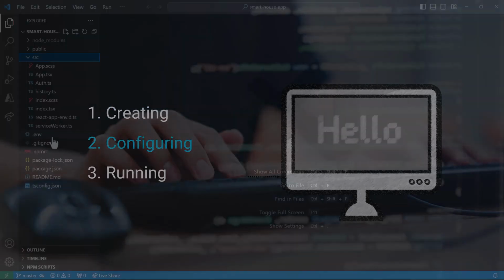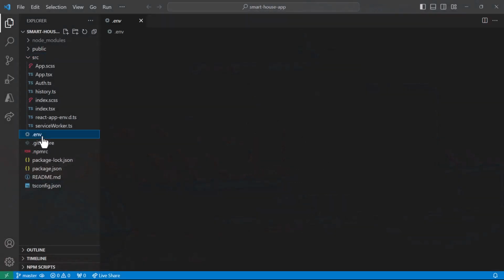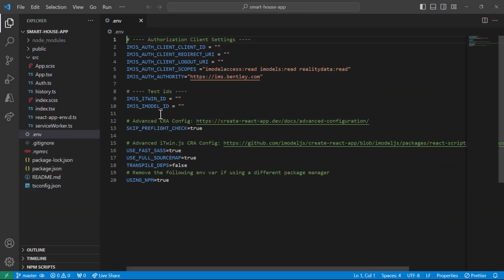We're ready for configuring our viewer. For that, we can head over to the .env file. Now over here, there are two sets of environment variables that we need to fill out: the authorization client settings and the iModel and iTwin ID. We'll start with the iModel and iTwin ID.